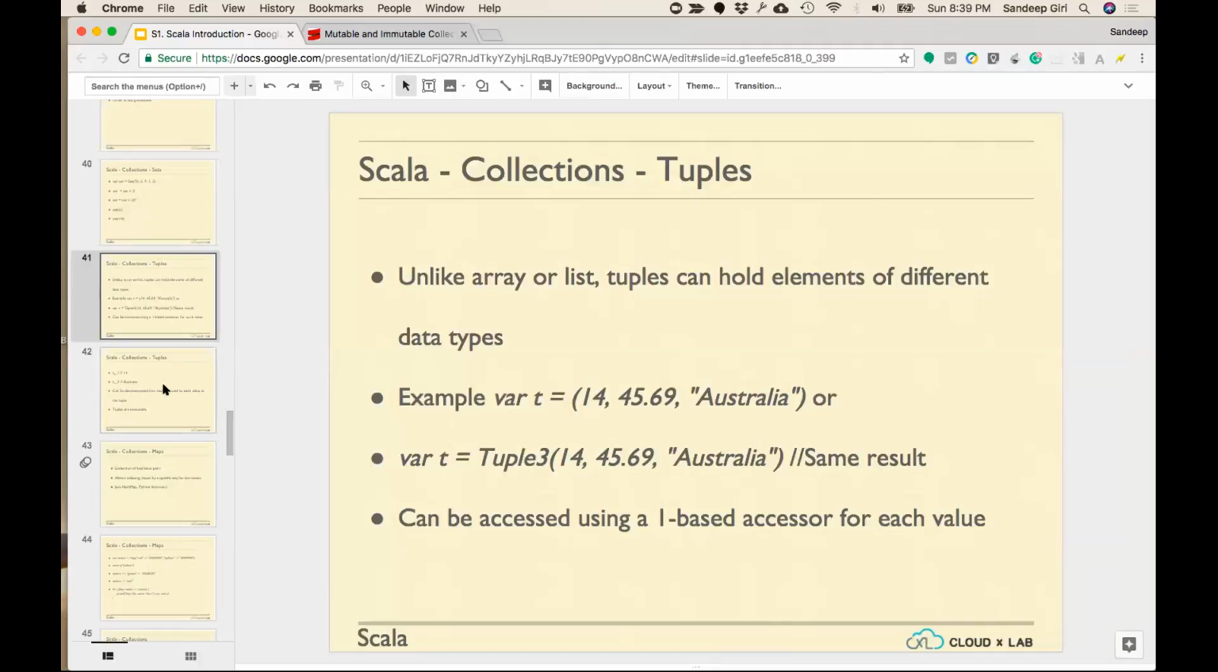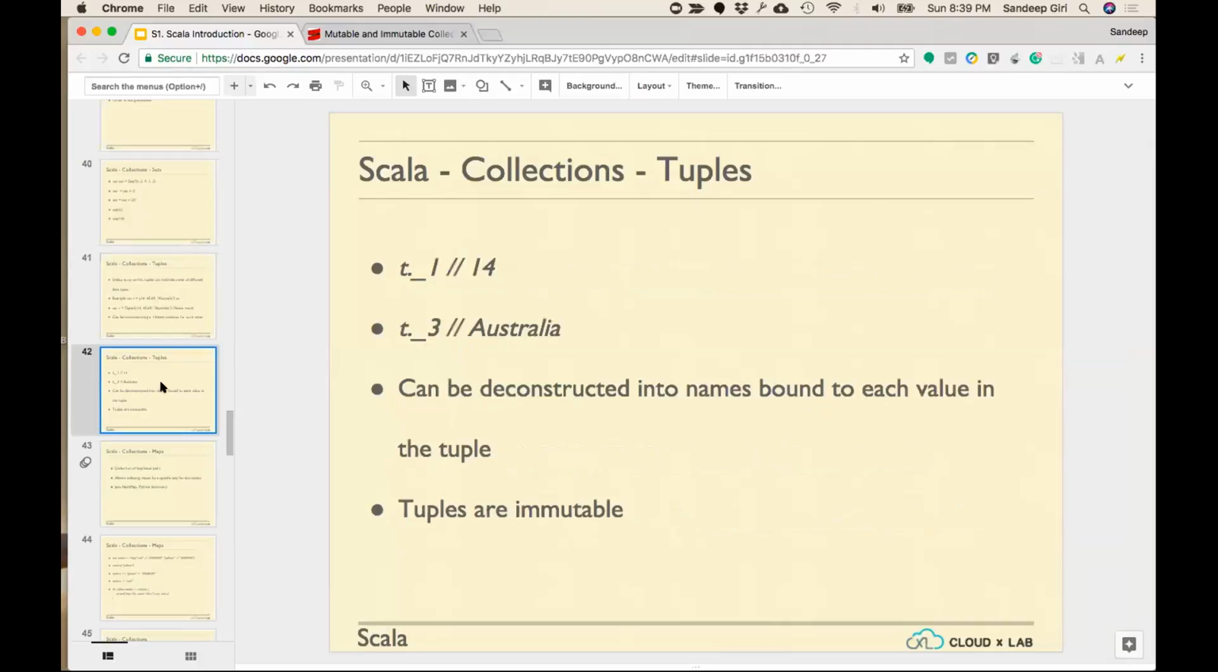So tuples are great for immutable objects. And it can be deconstructed into names bound to each value in the column and so on.